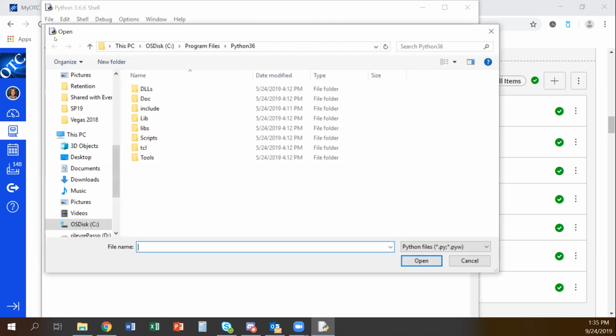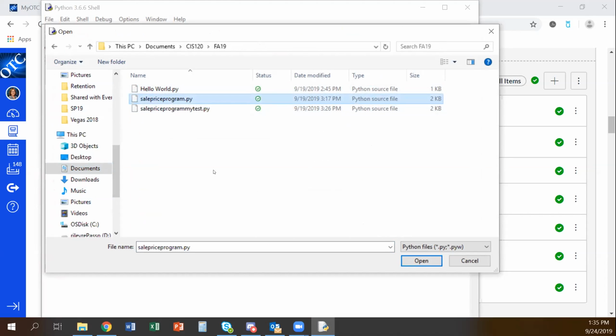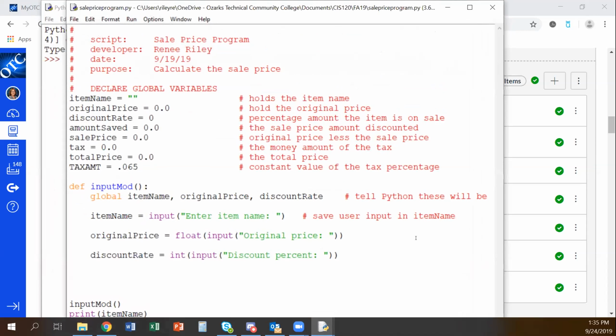And then we want to go find that Python file that we saved last time. I remember I saved mine in my 120 folder, and I created this Fall 19 folder. So I should have it in there. And it was our sale price program .py. Does it look familiar? Now, if you weren't here last time, you wouldn't remember that. But I dropped this onto our Discord chat channel so you could grab it. So if you had any problem keeping up with the code, it's out there on Discord if you want to grab that code.